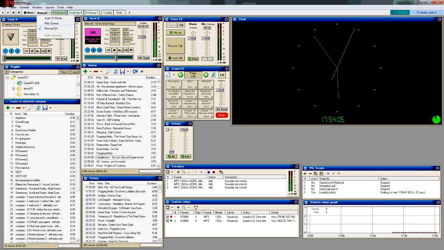Up here, we have something called Manual DJ, Auto DJ, Play Q. I never use Play Q because that's actually illegal. If you're a proper licensed radio station, you can't just play without a DJ sitting there. So you can't just play a queue and leave it.